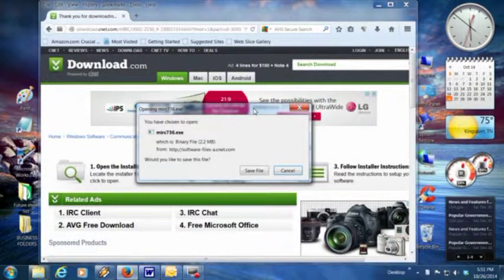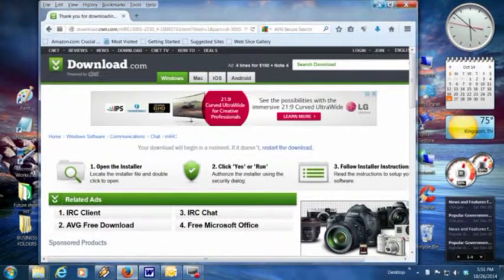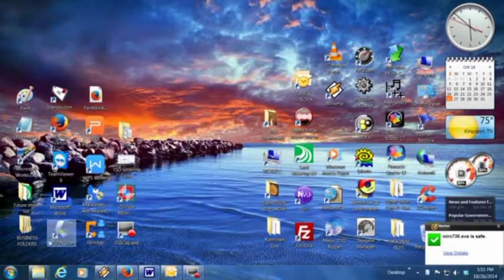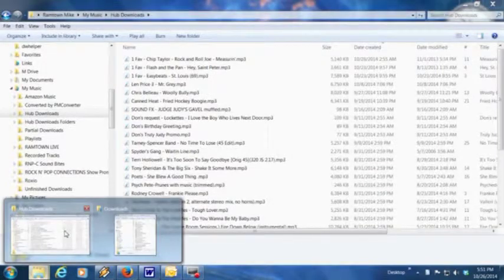Although this is a very safe program, I've used it for a decade. If you get in the habit of saving it, your antivirus can scan it and tell you whether it's safe or not. So what I'm going to do is, even if I have the option of run, I'm going to save it. Okay, then I'm going to minimize this. I don't need that. I'm going to go to Windows Explorer.